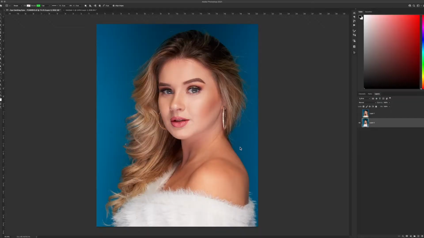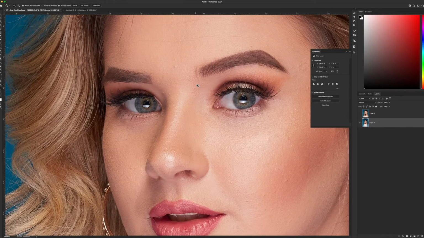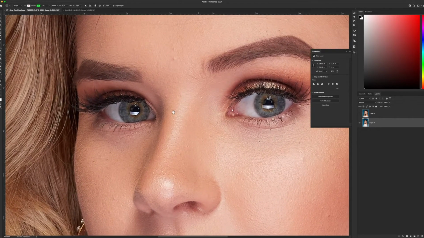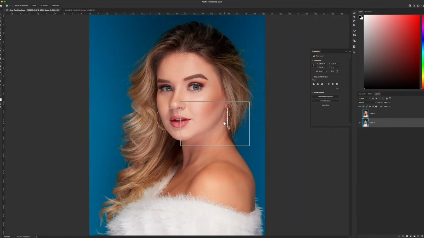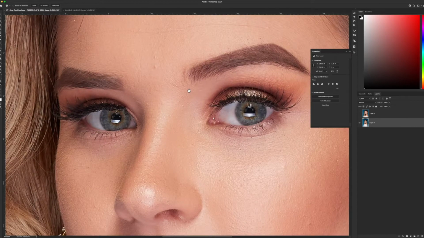This is a portrait of Savannah, a local model here in the Charlotte area. So let's zoom in so we can examine the areas of the eyes. Get in nice and close. Savannah's got great eyes. She's got great color, but right now they're just a little bit dull. We're going to enhance them just a little bit more.